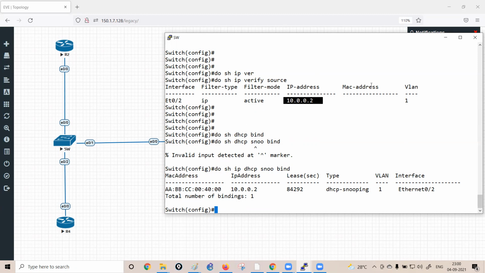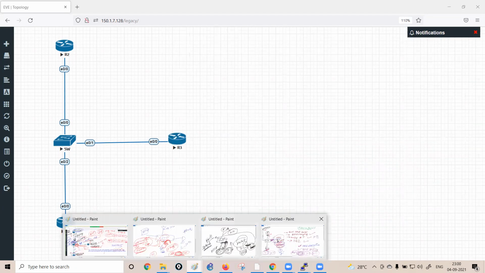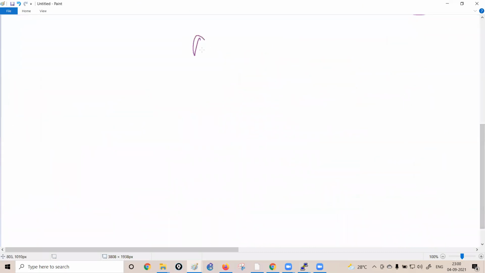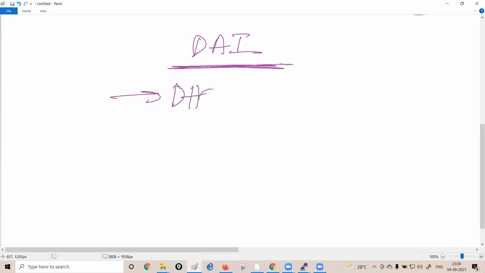So basically in today's session, we have discussed dynamic ARP inspection. Why is it there? Dynamic ARP inspection makes sure that only the user which has received the IP address from the DHCP server will be able to send ARP requests and ARP replies. Again, you can configure the dynamic ARP inspection feature only when the DHCP snooping feature is enabled. Then we discussed something called the IP source guard feature.